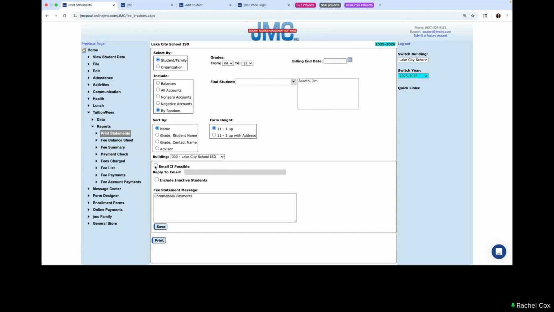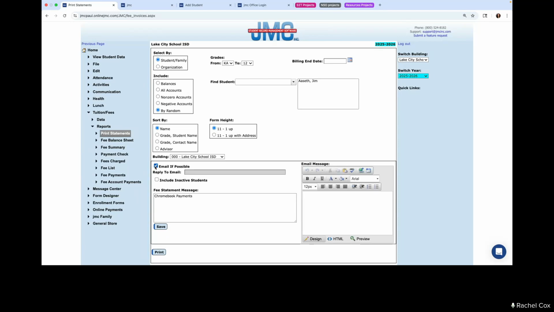If you come here and click this email if possible button, as long as you have an email address for the parent, then it will email that report. If you don't have an email address, it'll just print a copy that you could mail. This fee statement message, you can change this. Where this will show up is actually on the family's statement. So it lists their name, it lists their students associated, and then it'll show the message that you've put here. The difference is that this is the message that's right on the statement, but then this would be the body of your email message.